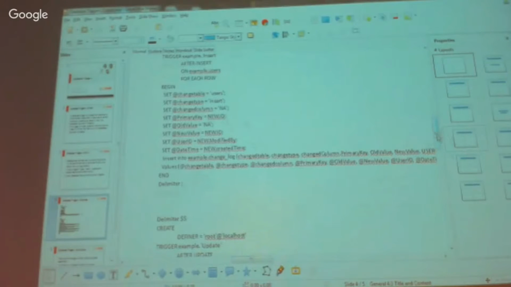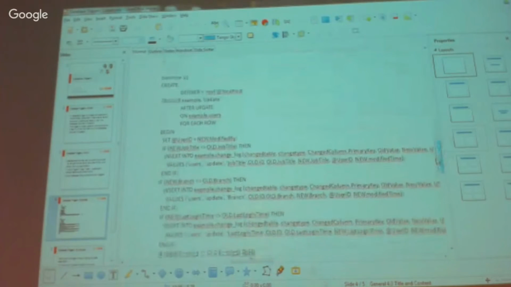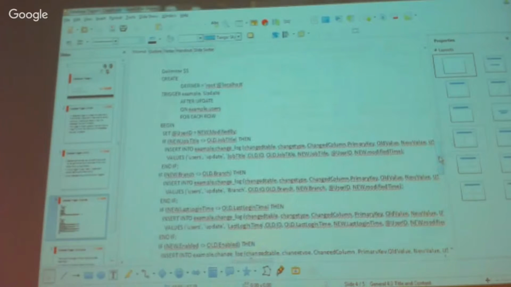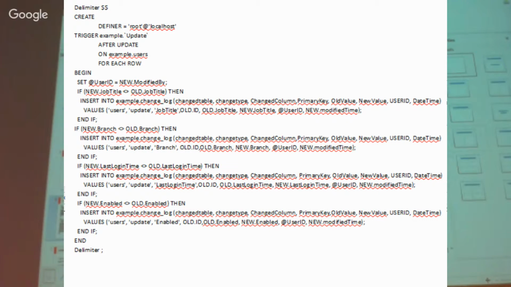When you go to an update one, there's a little bit more code because you're checking to see if whatever you've changed, say the job title, has changed from the old job title. Because you only want to track changes, you don't track stuff that's staying the same. So this would produce an insert into the example change log table for any difference on an update. So you'd have a trigger on each table that you want to track.